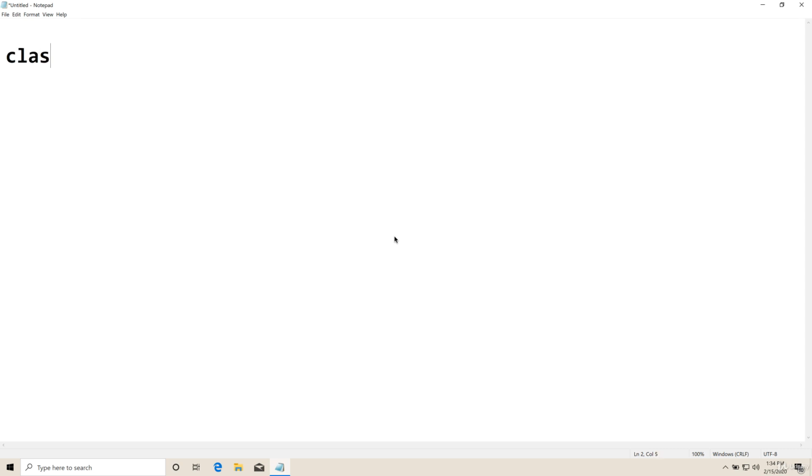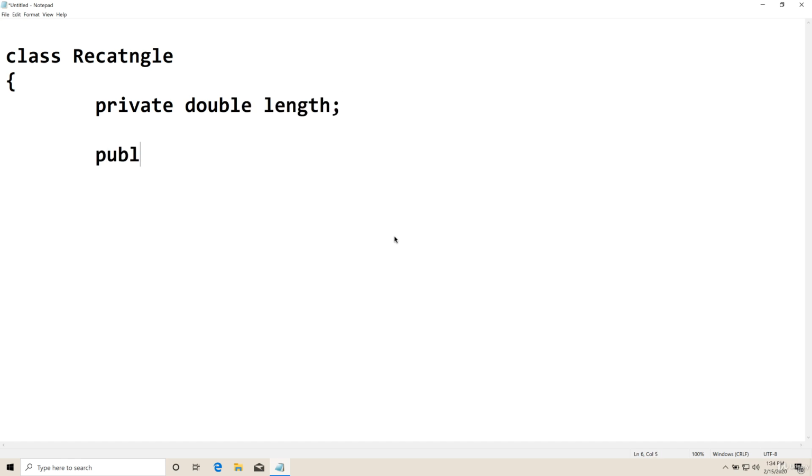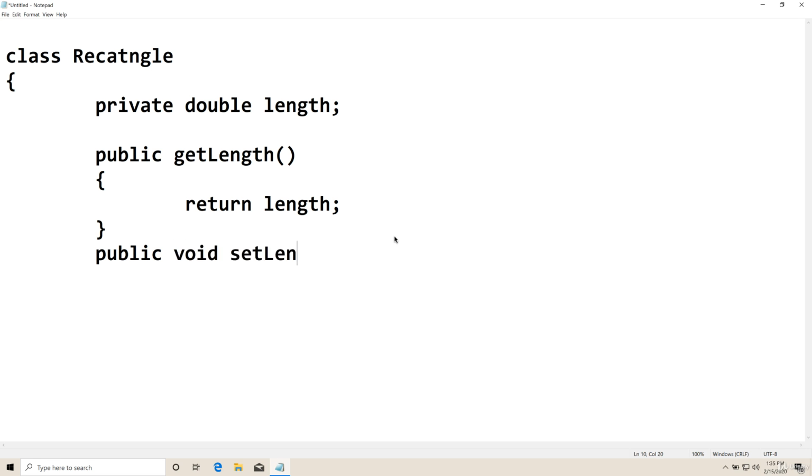I am using Notepad. I will write down a class Rectangle and inside this I will have a property private double length. And if I write get and set methods both, then it becomes a read writable property. Set length method also, length assign L. So we have already seen this. Now this property is read writable. I have just written the code and shown you. We will be using it in classes.